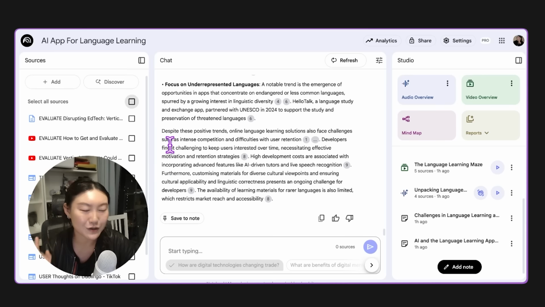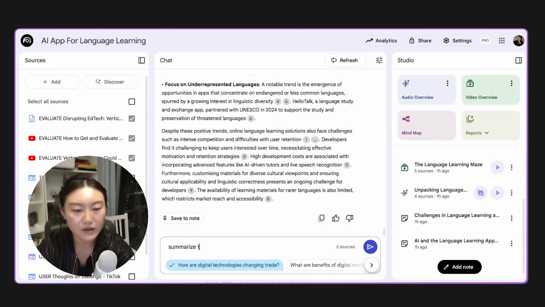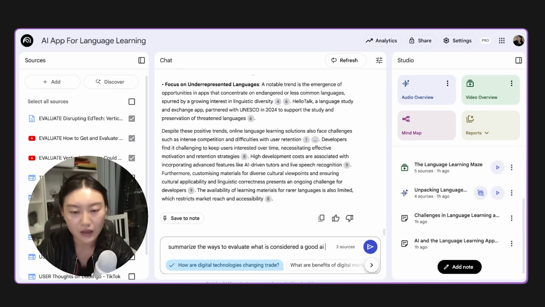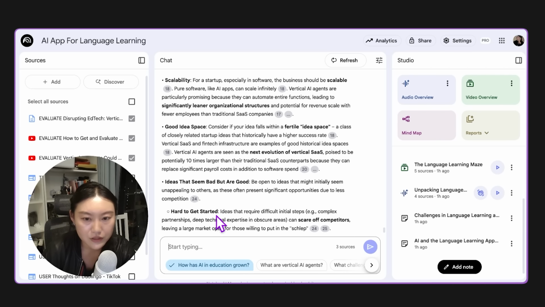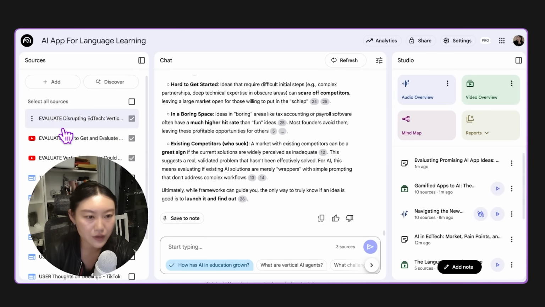You with me? All right, so what we're going to do now is distill down this information and combine these sources together. So for the ones that are for evaluating a startup, for example, I'm going to type here, summarize the ways to evaluate what is considered a good AI app idea. Right, so it has this, and what I'm going to do is save this to the note, and I'm going to convert this to a source.